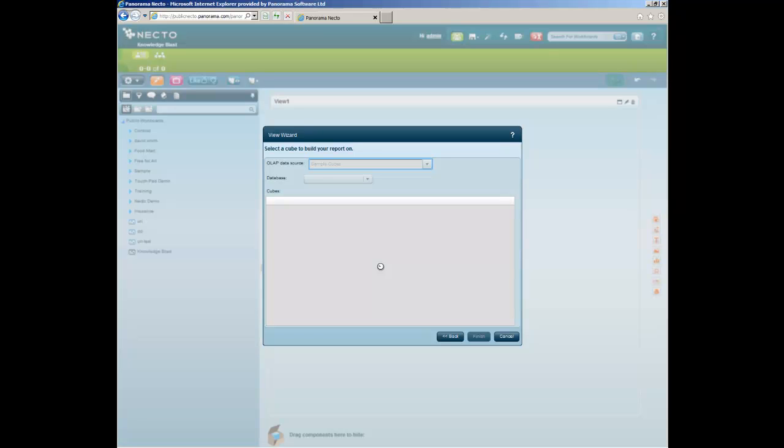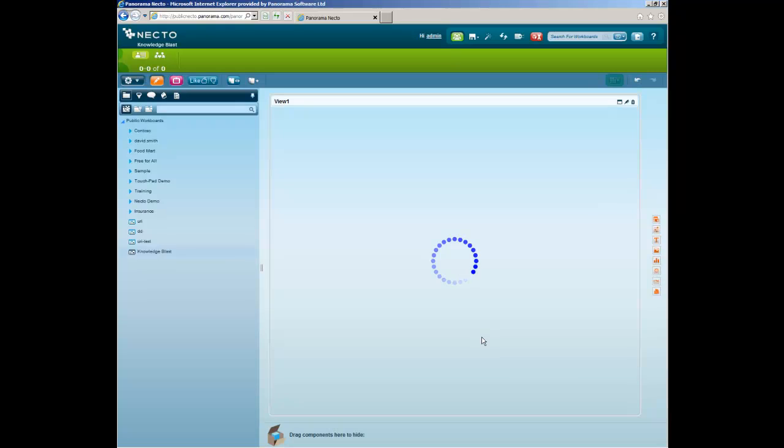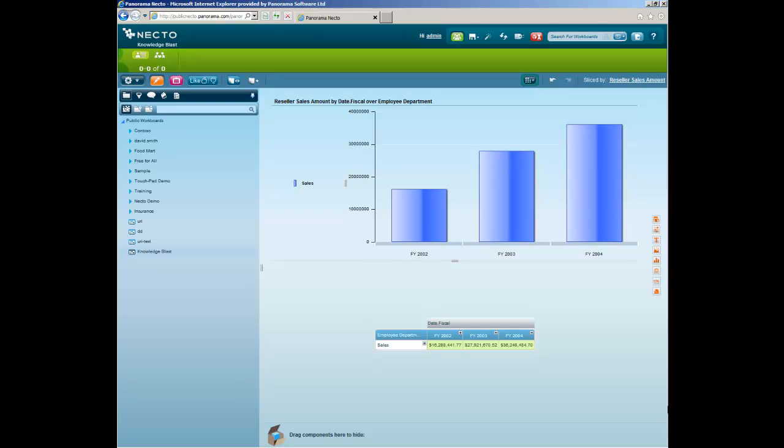If multiple databases exist, I can choose from them, but here I will take the default AdventureWorks cube. So now I can press finish, and the Necto engine will go and get the various metadata and values for the new view automatically from Analysis Services server, and return with a view that uses the default time dimension over the default dimension in the cube.